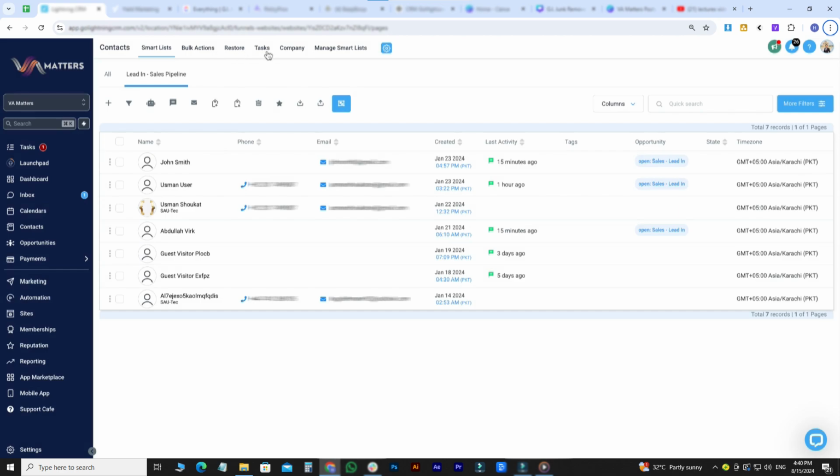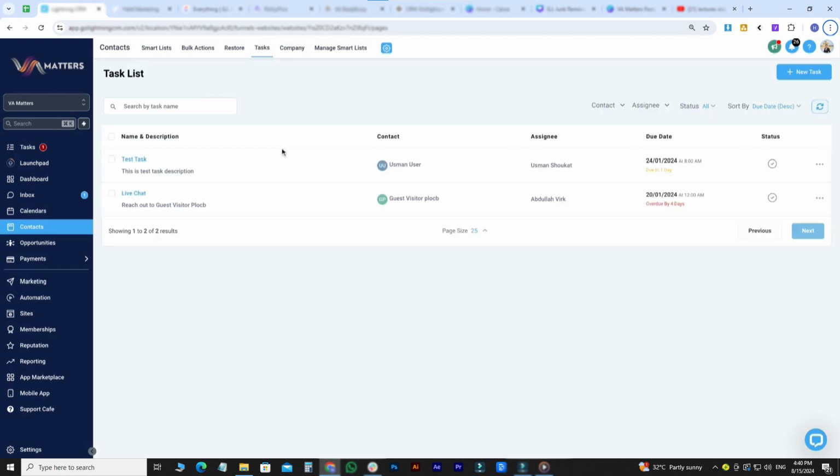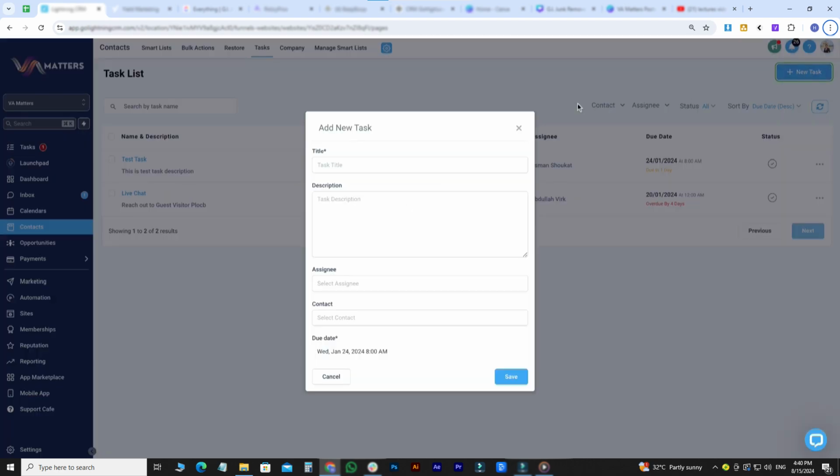Now let's come to tasks. Tasks will be associated to the contacts that you have in your CRM, or you can have standalone tasks as well that will be assigned to users only. For example, this is a test task that is associated to this contact and it is due in 1 day. You can mark it as complete from here, or you can edit or delete the task from here, or you can add a new task.